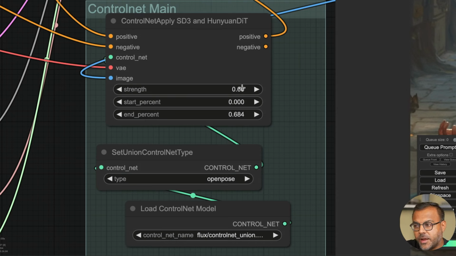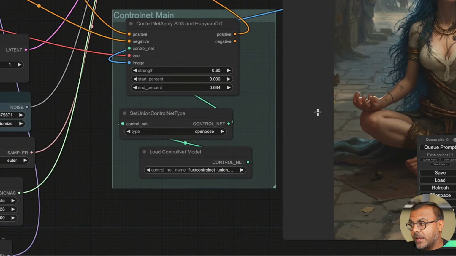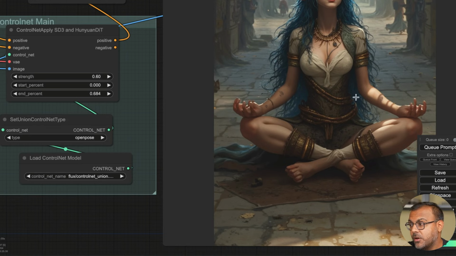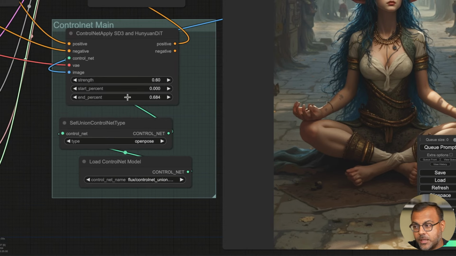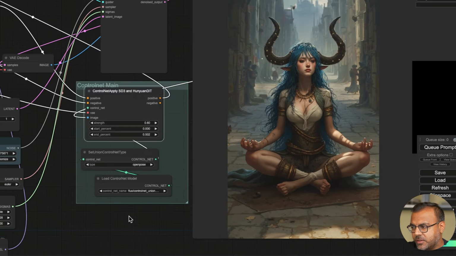Typically, you want your strength and end percent to be anywhere between 0.6 and 0.8. However, the more aggressively you apply the ControlNet, the less room Flux has to work with. So in this case, we did get the ControlNet applied quite well. However, there wasn't enough room left for Flux to try and fix the issues like the hand. So we're going to try and redo this image, and we're going to drop the end percent down to 50. And hopefully this will still give us the pose while allowing me to illustrate my point.